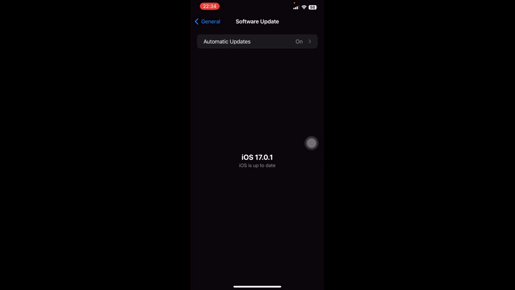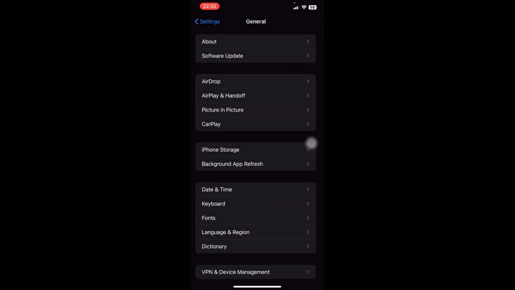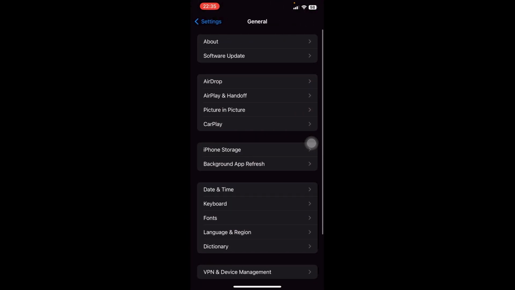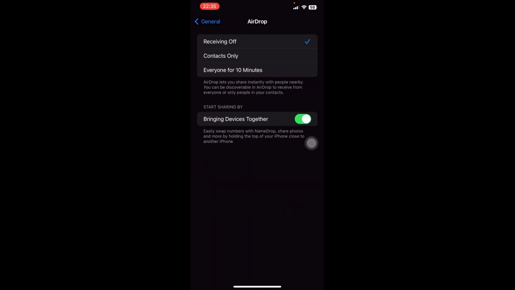One thing you can do as well is make sure that NameDrop is enabled. So let's go back into our main settings, and then go back into General. Then we're going to look at this option here called AirDrop. You should be able to see something called Bringing Devices Together, so you need to make sure that this is toggled on. This allows you to easily swap numbers with NameDrop, share photos and all of that. So this is the main thing that you are able to do when it comes to using your NameDrop.